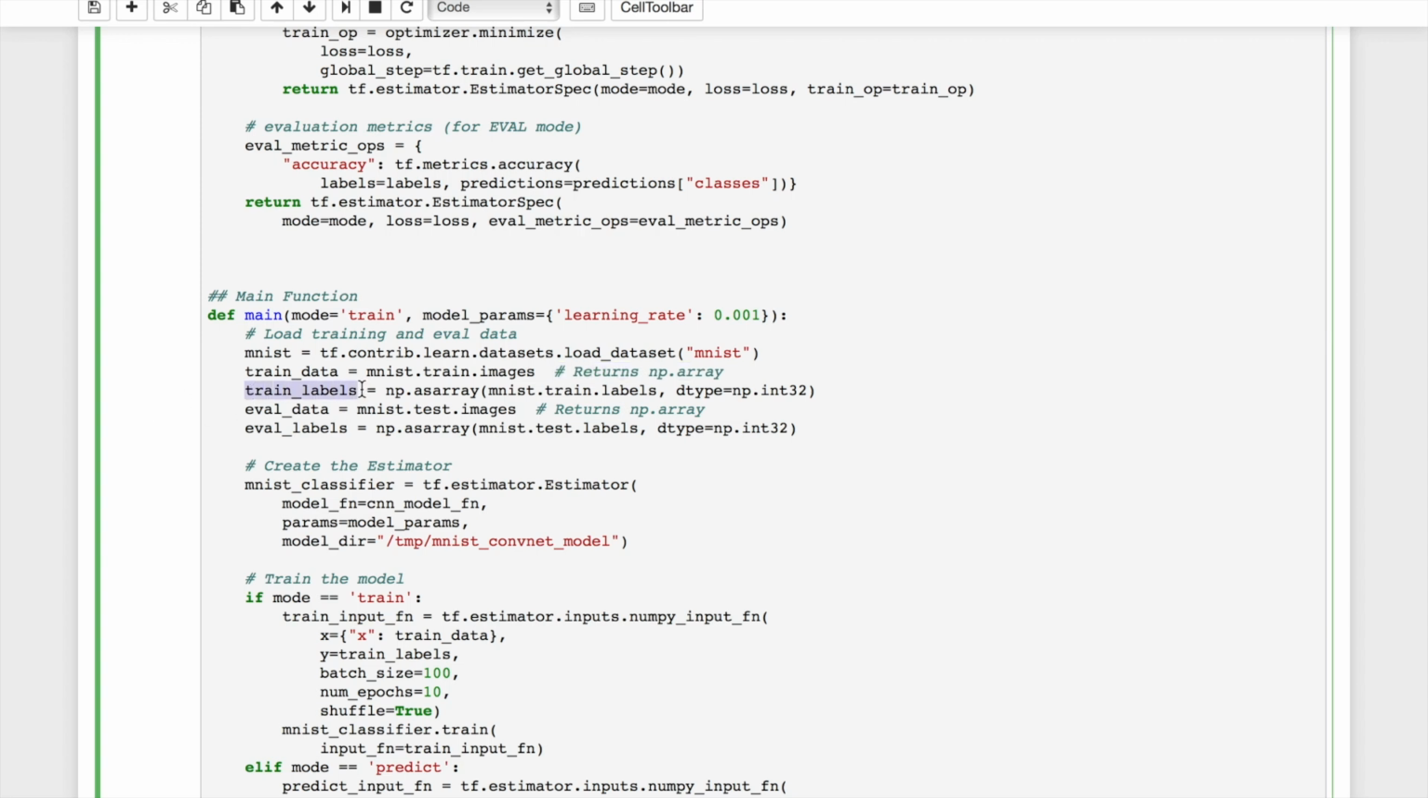And of course we want our train labels. So here we use np.asarray in order to actually get a proper array for ourselves from the training labels. And we want to set the dtype to int32. Then we have our evaluation data, and we're just going to use eval data for our predictions as well. So mnist.test.images, again, our NumPy array, and eval labels, we treat that the same. We need to do np.asarray and get test labels as opposed to train labels. Again, same data type.